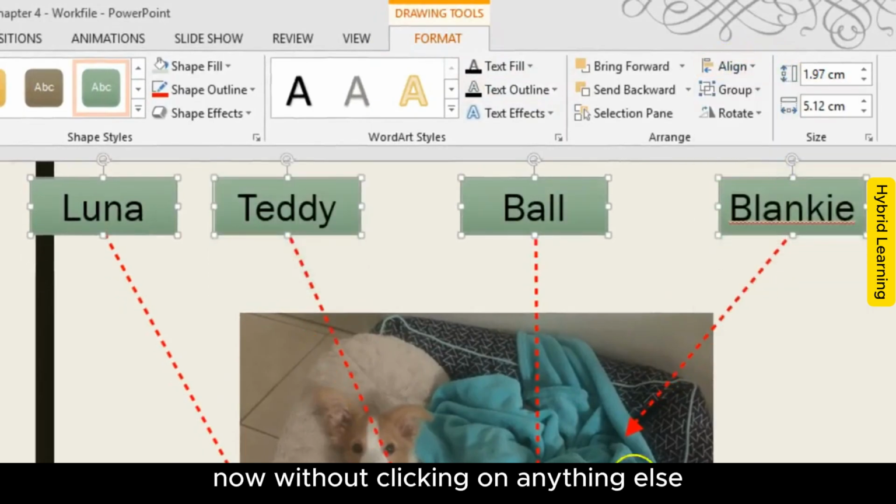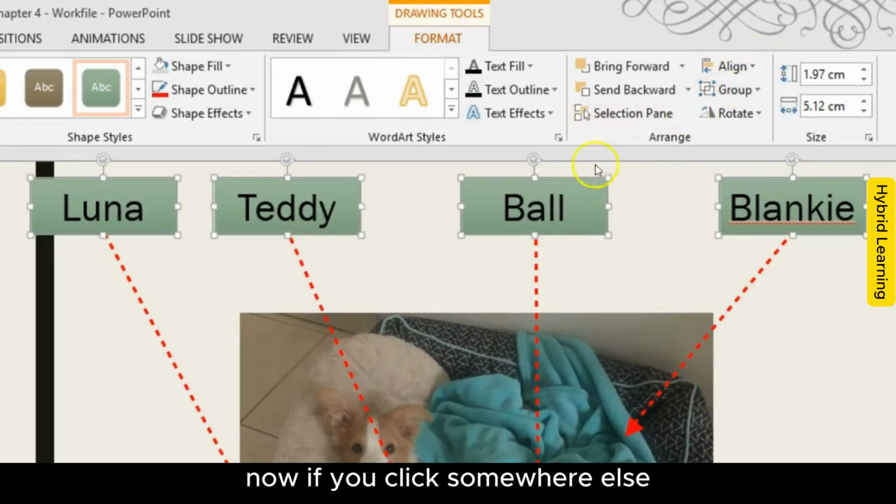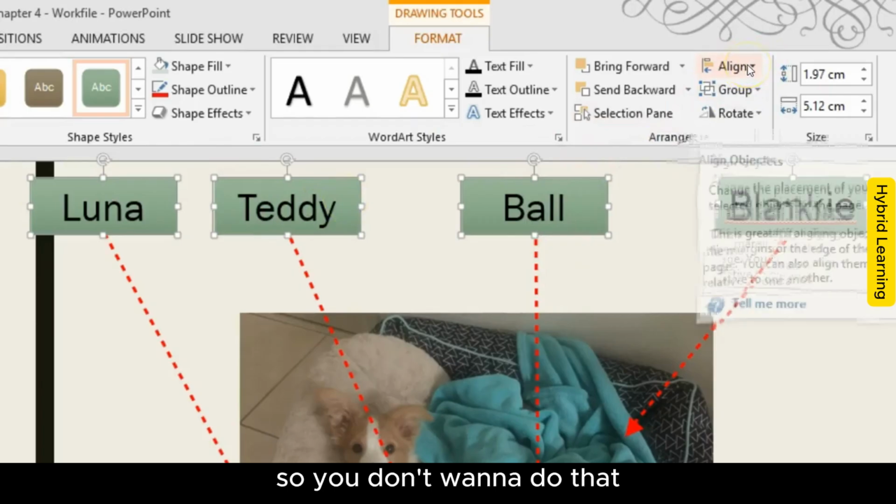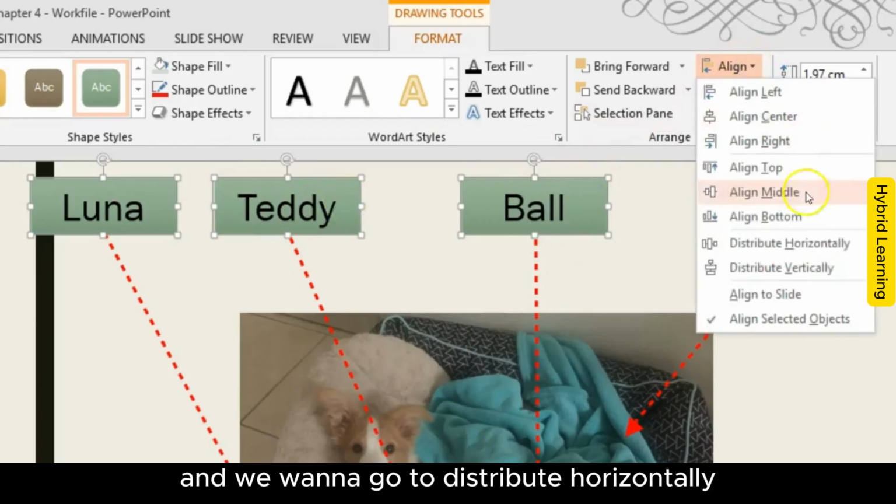Now, without clicking on anything else, we want to do a second alignment. Now, if you click somewhere else, you have to highlight all the text boxes again. So you don't want to do that. We want to click on Alignment, and we want to go to Distribute horizontally.